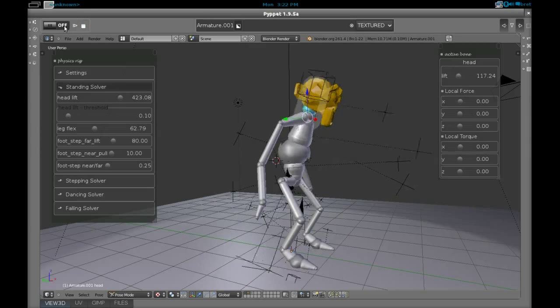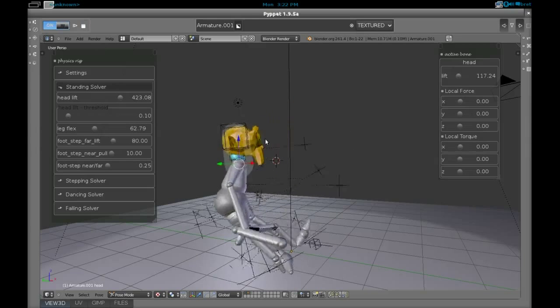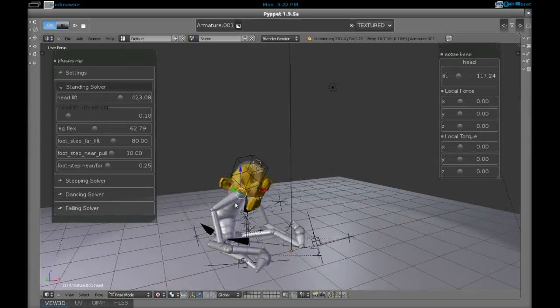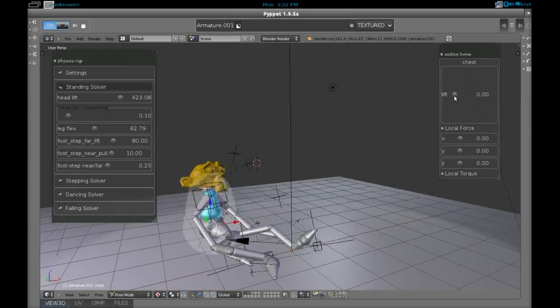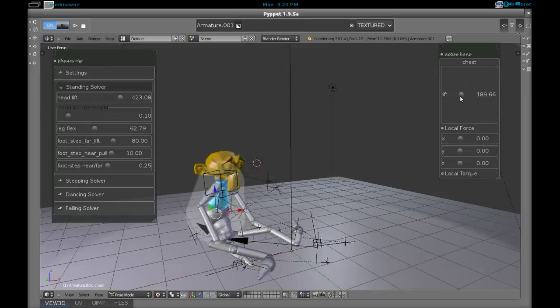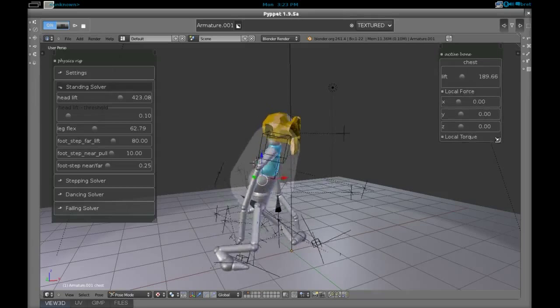Let's apply some lift on the head, and some lift on the chest. Let's lift that up.